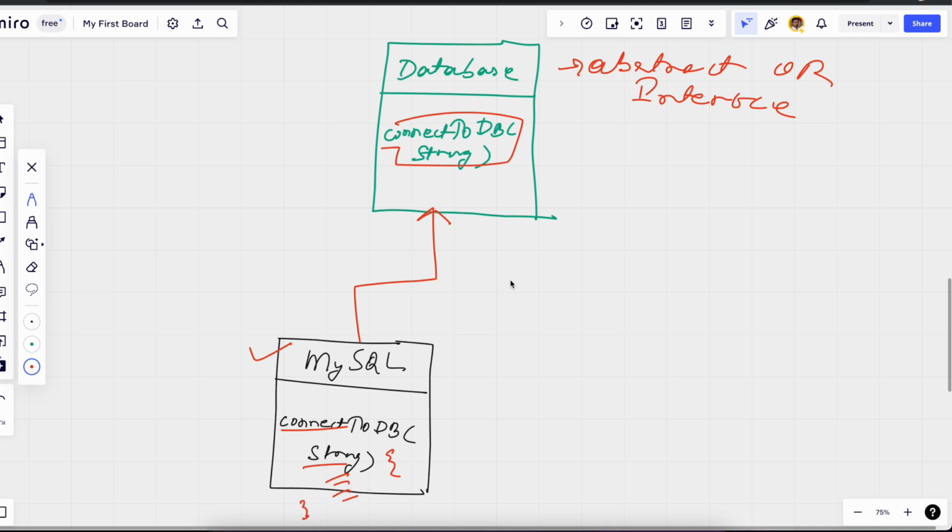Now let's say we want to support MongoDB as well. For MongoDB, we can create another class named MongoDB.